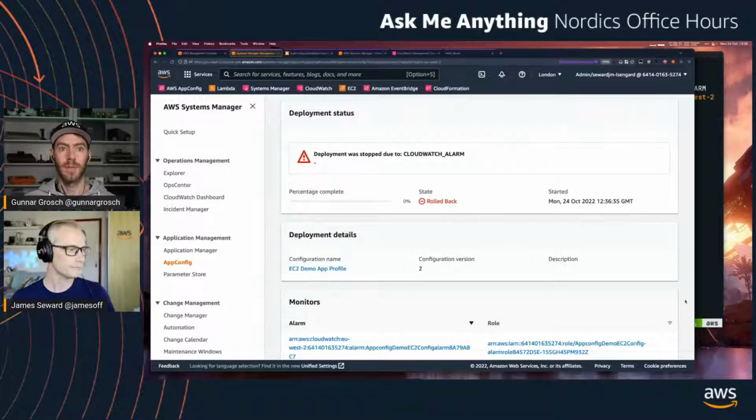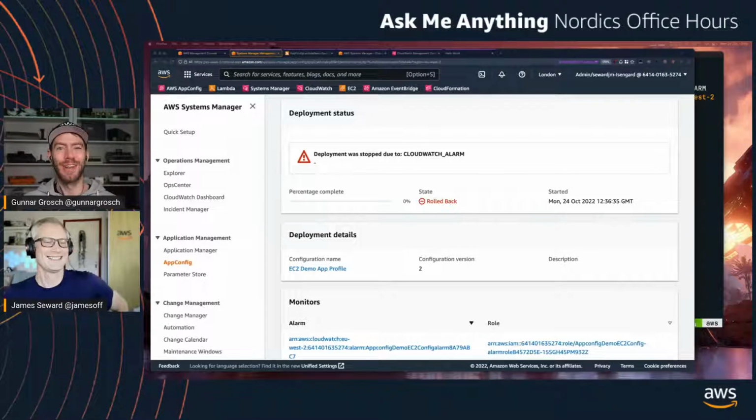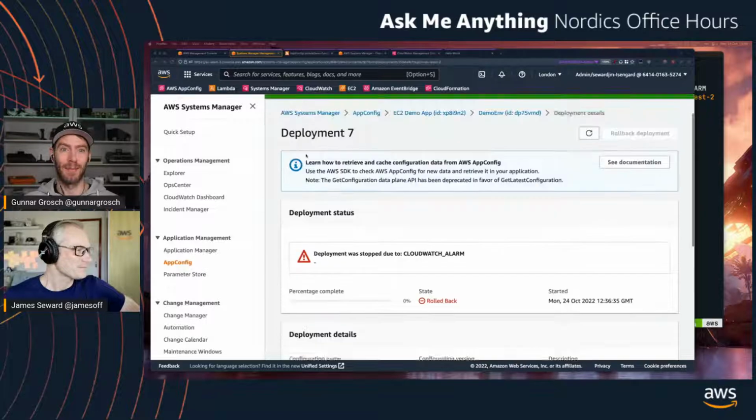Right. So this is AWS Nordics Office Hours. I'm Gunnar, joined by James. We're talking about safe configuration deployment using AWS AppConfig. Quite recently, I can't even remember the date, James, but you probably know this, there was an announcement about extensibility when it comes to AWS AppConfig.